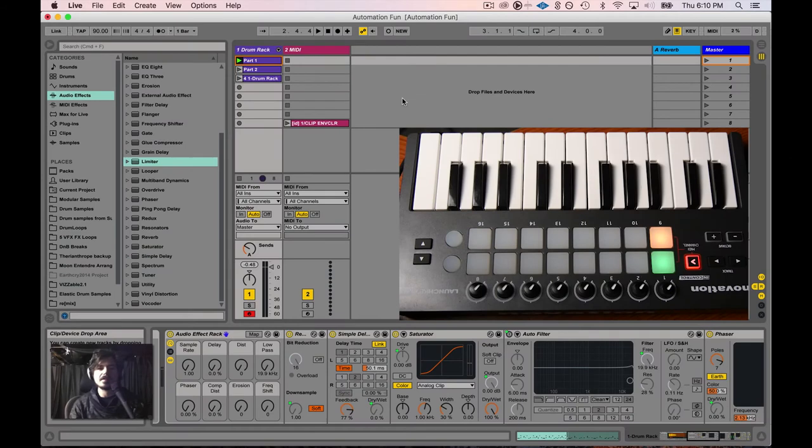Hey, what's up, everybody? Today we're going to go over automation within clips. This is a way to get a lot of awesome action and animation going on inside of otherwise boring clips.